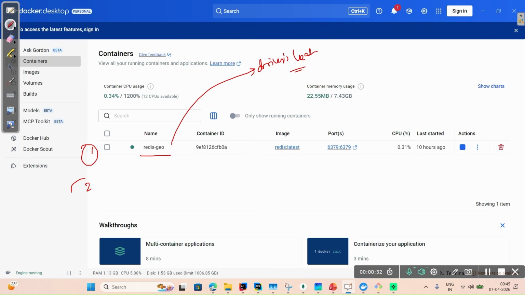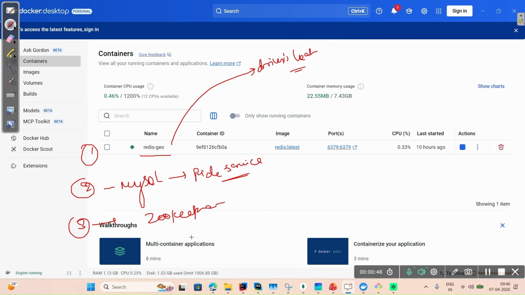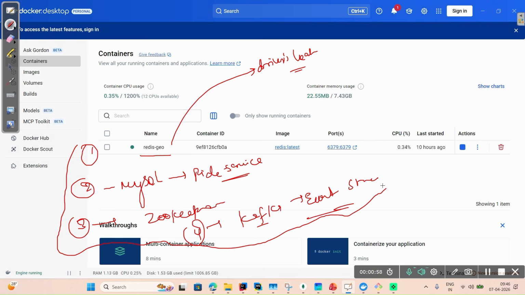Second thing we need is the MySQL database up and running, for the ride service, ride storage data. Third thing we need is Zookeeper, used by Kafka. Fourth thing we need is Kafka, for event streaming. So all these 4 things should be up and running before we get into the coding part. That is the golden rule.